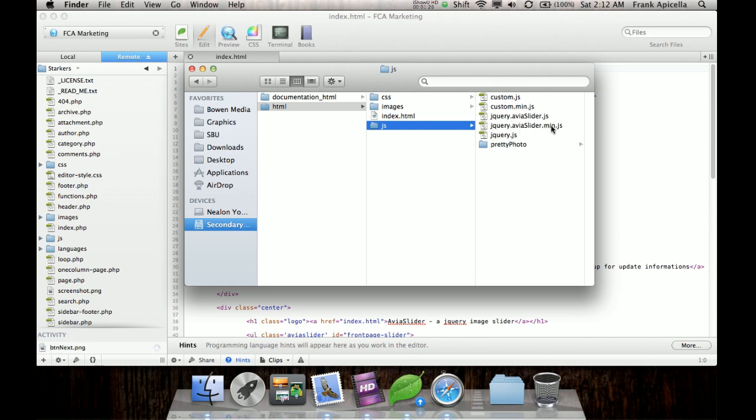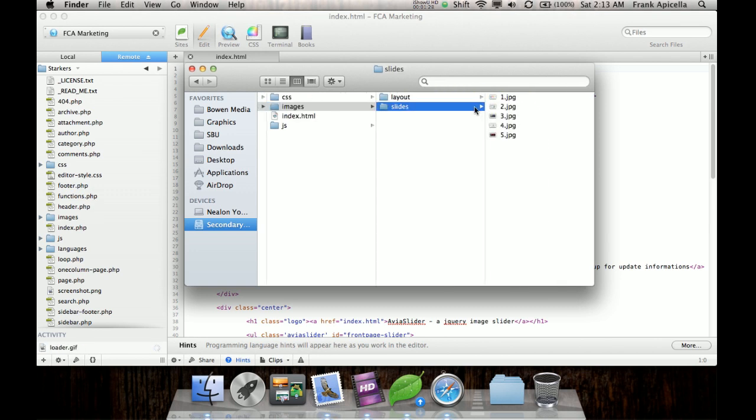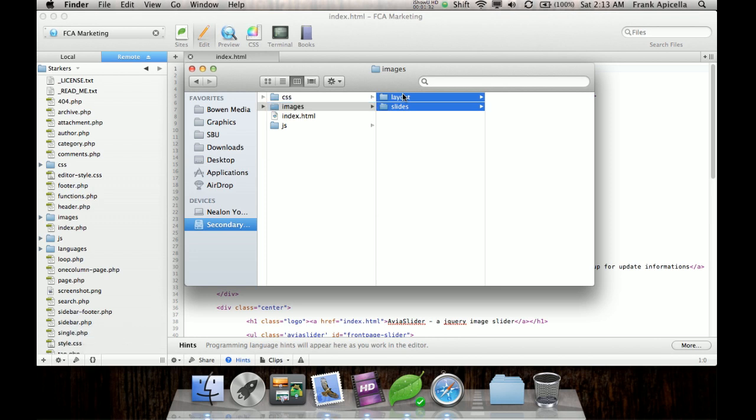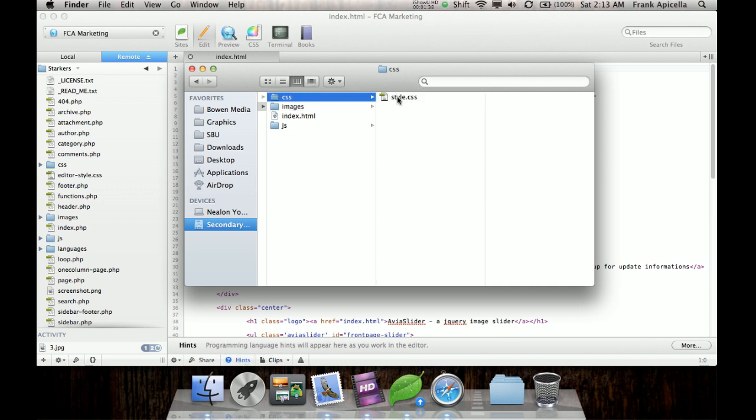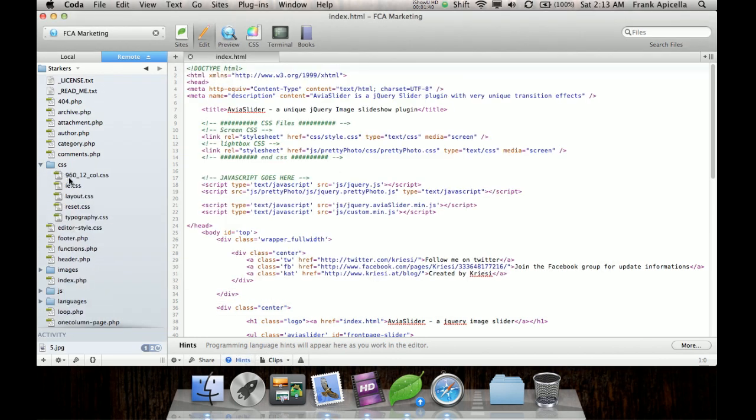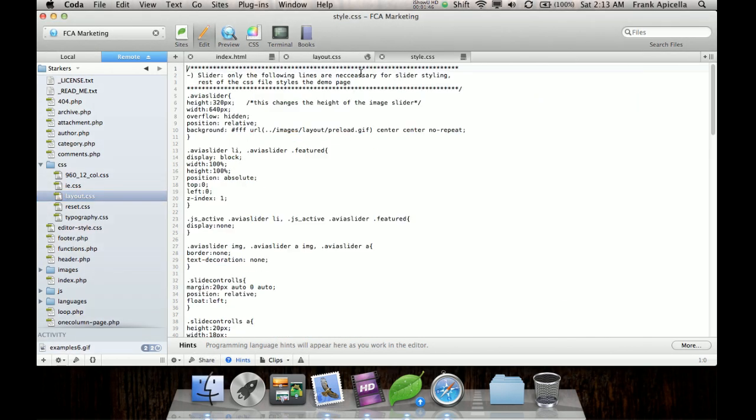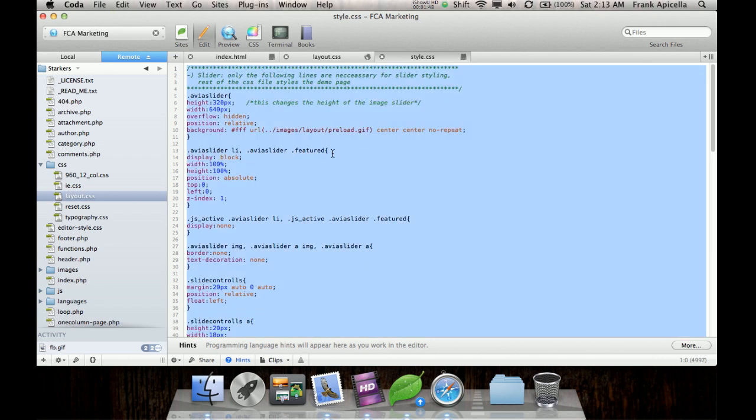They come with a compressed version and a full version. I'm just going to throw them all in there so it's easier. The images, the slides, yeah, we'll throw all those in there too. But there's already an images folder in here, so I'll just throw them here. The CSS, you know what I'm going to do with the CSS? I'm just going to copy and paste, just so I have one file.